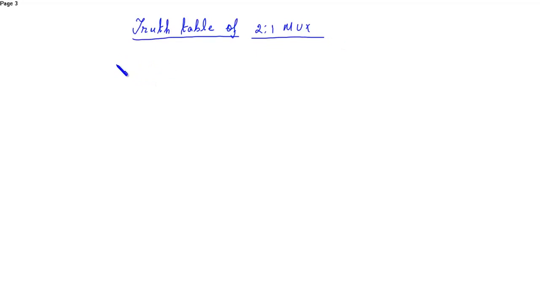So the controlling input is the select line. So I write select or S, and the output is out.